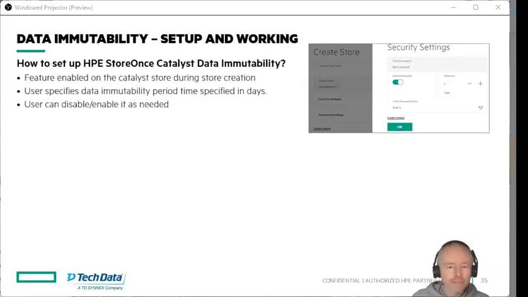You're going to create a so-called catalyst store. On that catalyst store in the security settings, you will now see a checkbox, a button where you can enable or disable data immutability, and then you can select the number of days that the data cannot be deleted. Okay, so it's per catalyst store.